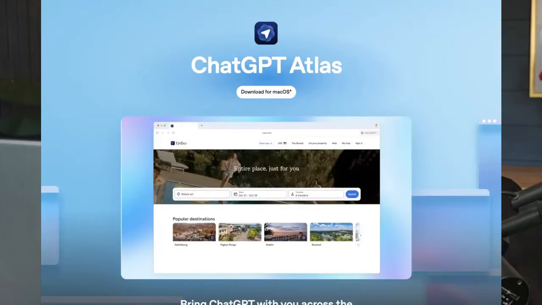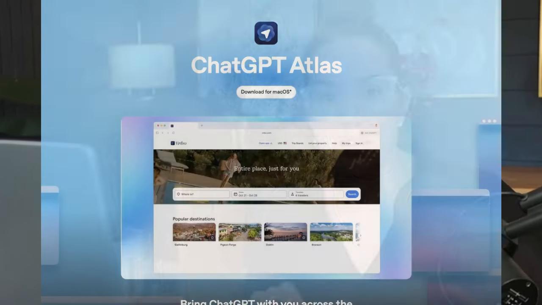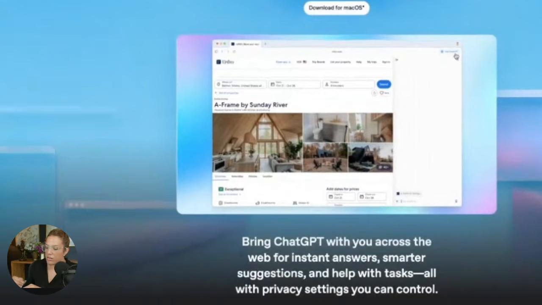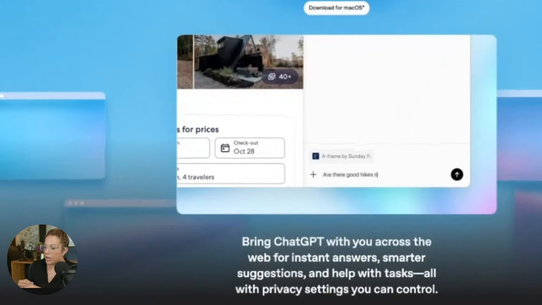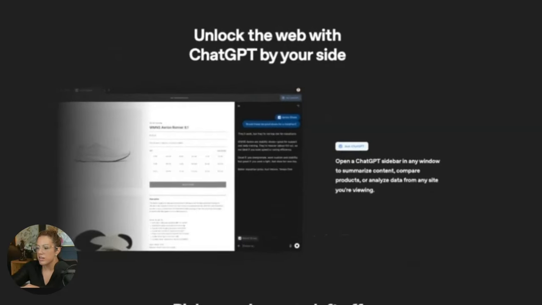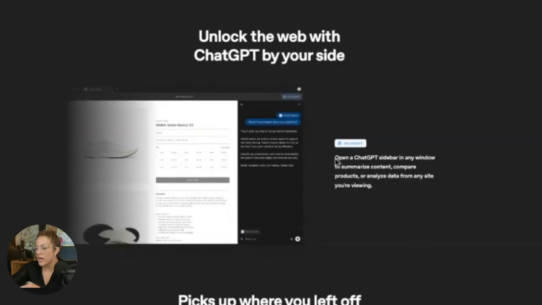ChatGPT announced a new web browser called Atlas. Bring ChatGPT with you across the web for instant answers, smarter suggestions, and help with tasks, all with privacy settings you can control. Unlock the web with ChatGPT by your side. Open a ChatGPT sidebar in any window to summarize content, compare products, or analyze data from any site you're viewing.